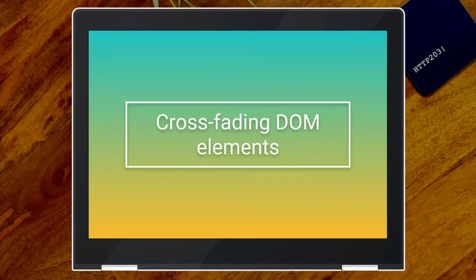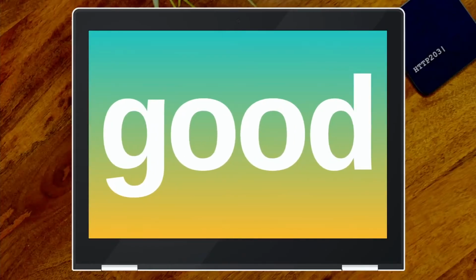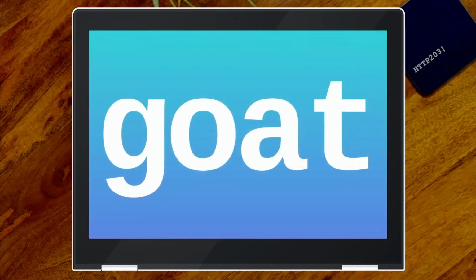I want to talk about this. Cross-fading DOM elements. Have you heard of CSS opacity? I have, and watch me use it. Are you ready? Whoa, hey! Looks pretty good. Job done. Ship it. OK. That is easy, because one of the elements is opaque and covers the other one.